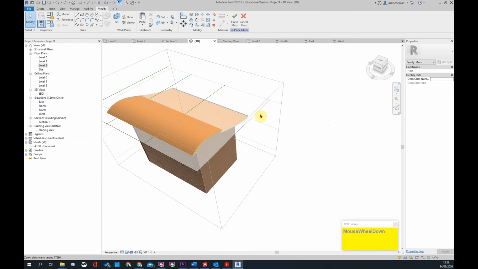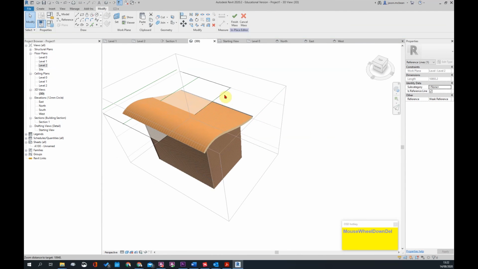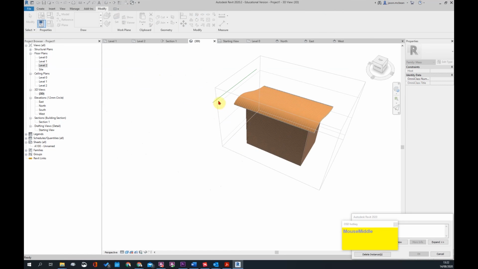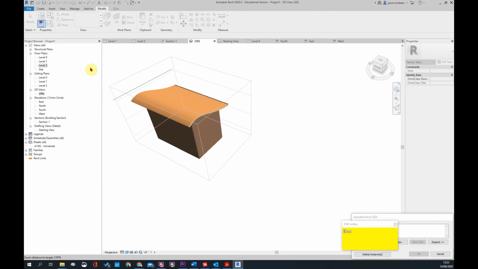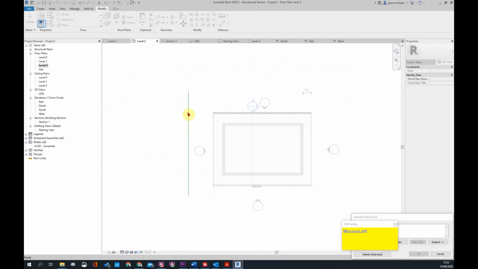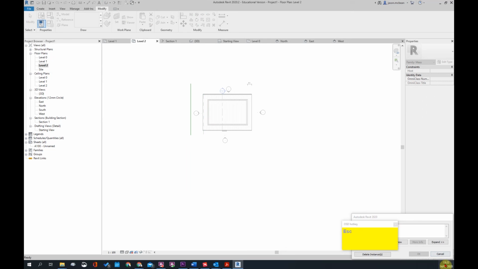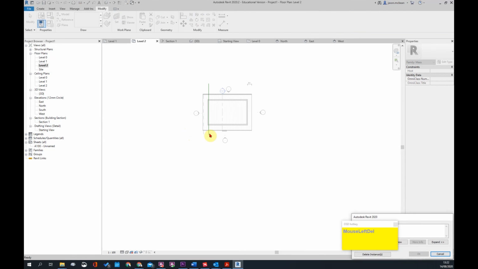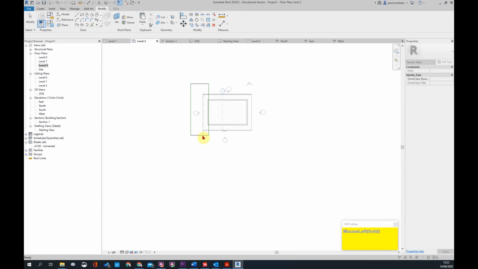Sorry, my mistake. Let me just get rid of this one, get rid of this one. I should have gone to the correct view to do this. Let's get rid of this one as well. Let's go to level 2. Cancel. Let's select the shape first, delete, and get rid of that.